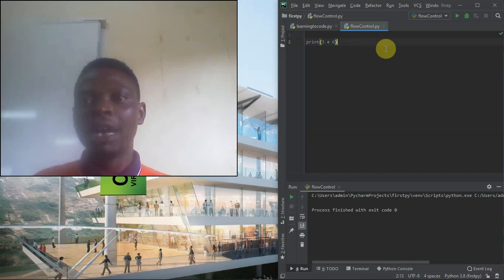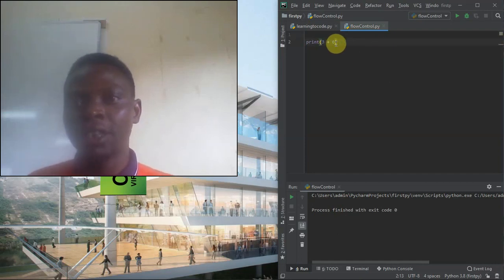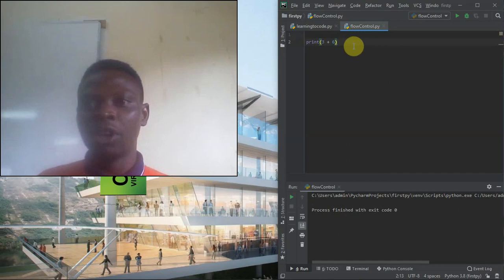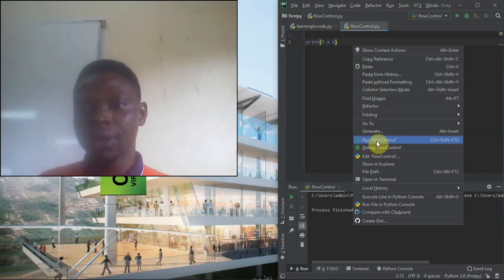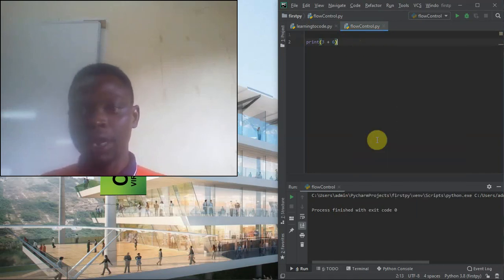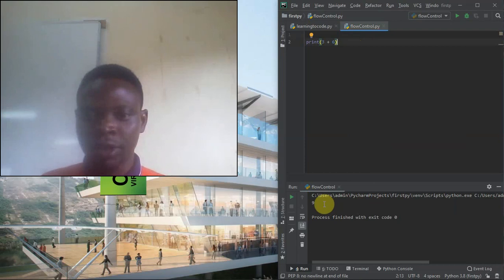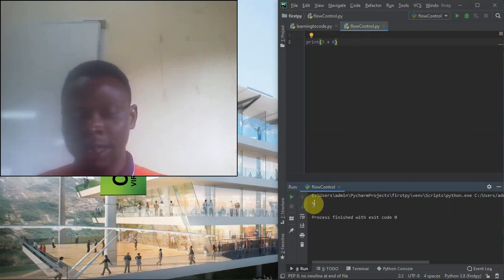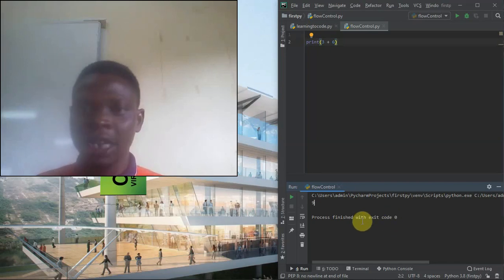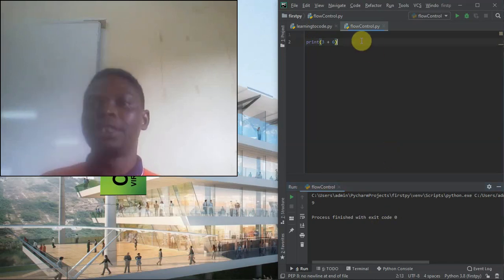Then we run the code. So when we run print 3 plus 6, it should give us what? 9. So let's print it and see. Let's run the code, and you can see that it has returned 9. So we had our answer to be 9, and then there's exit code 0. It means that there's no error whilst running it.